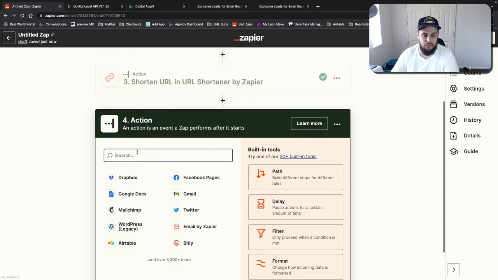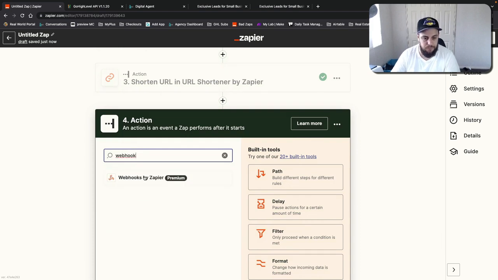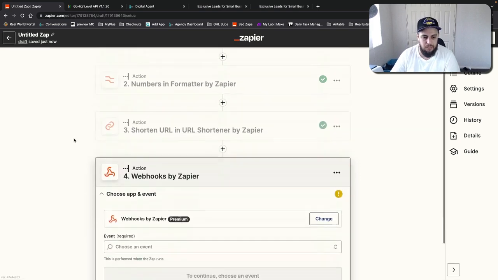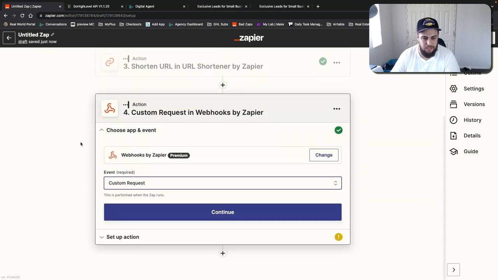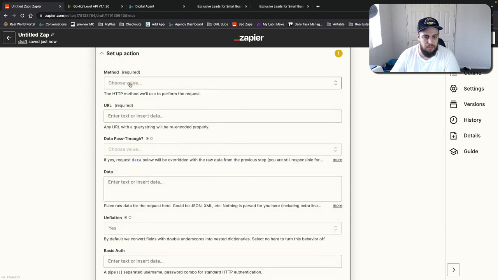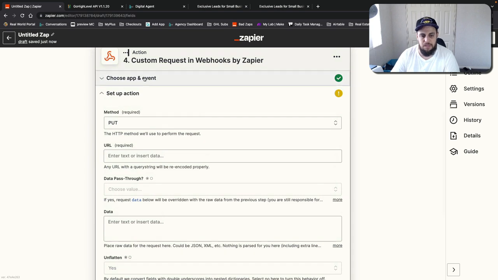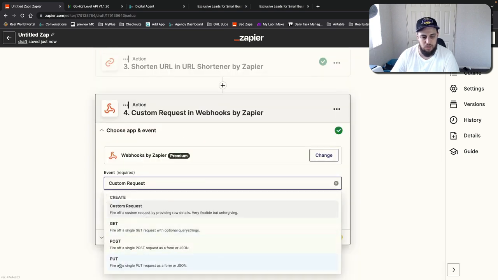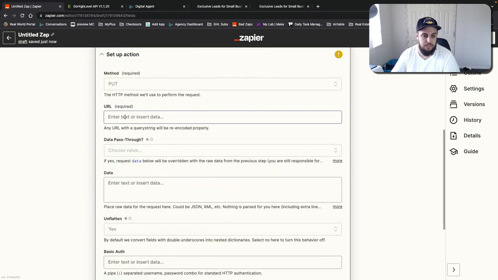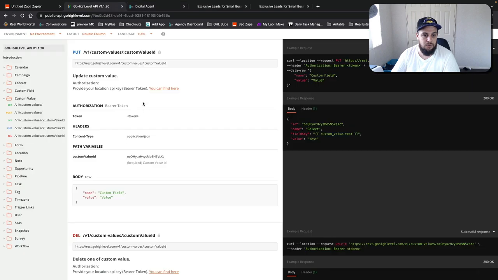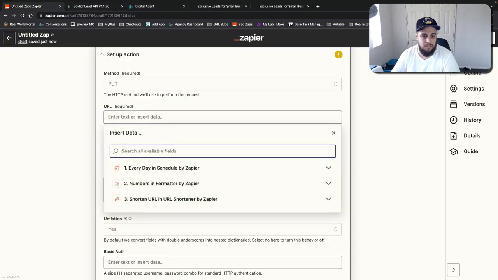Coming back to what we need to do next, we need to go to webhook, and then you've got to go to custom request. And then you're going to pick a put request. So this time, this one's different. Some of them are different like that. You can click on this event and just pick put request for some, but for this one, for custom values, you've got to press custom request. Continue, put request, right? And then we've got that URL there.